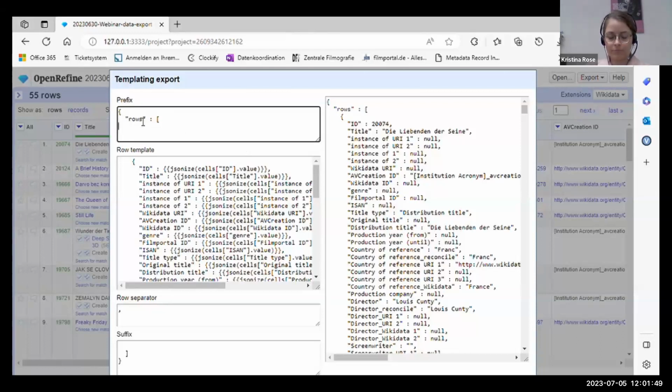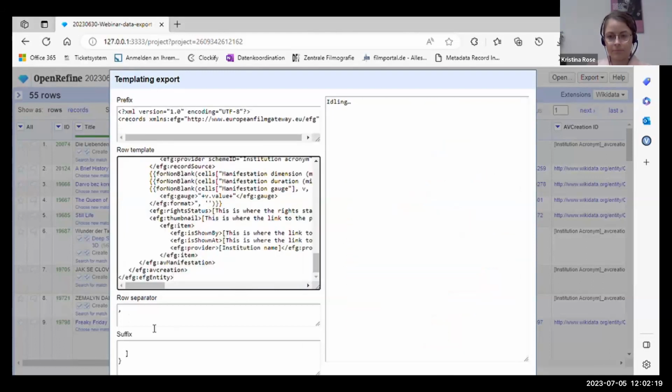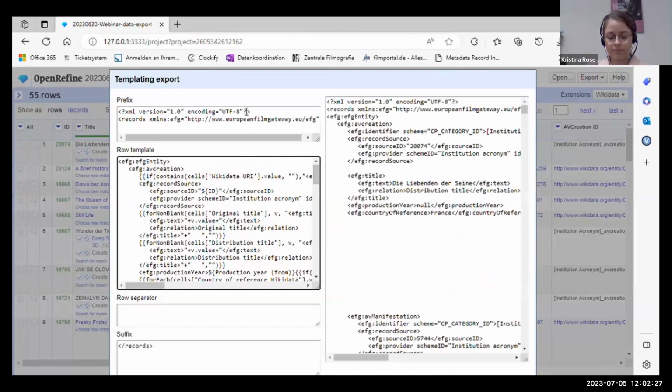You always have to define a prefix, that's the wrapper for your whole file. The row template gives instructions about what to do with the data in each row. The separator goes between the records that are produced by each row, and then a suffix wraps up the record. So let's start with the EFG schema. Okay, so I've copied my data here.